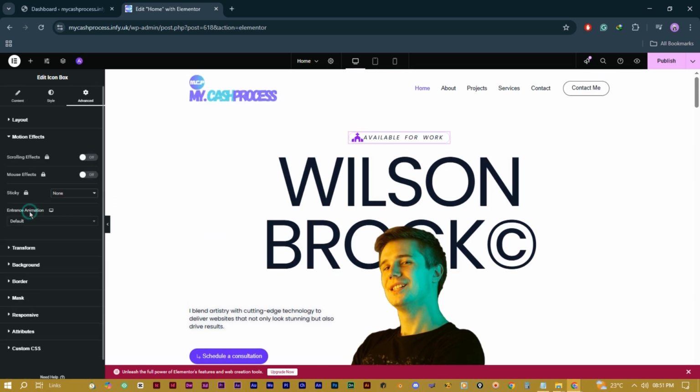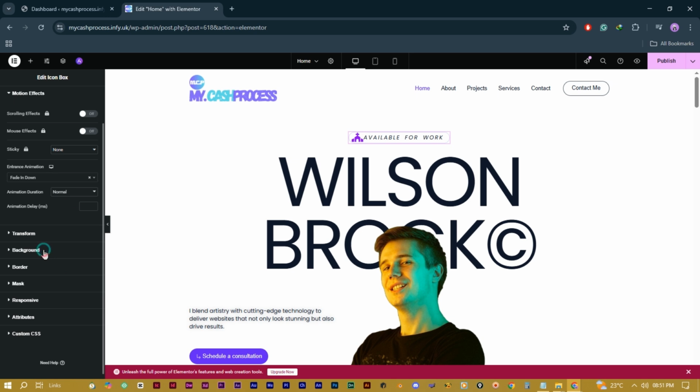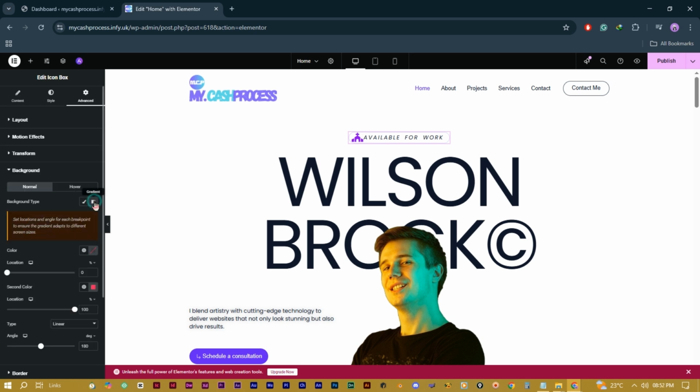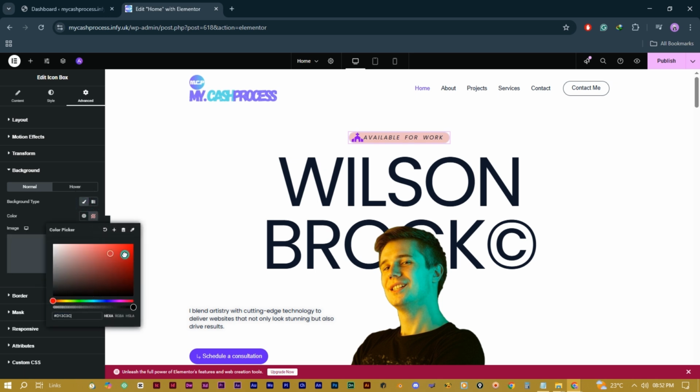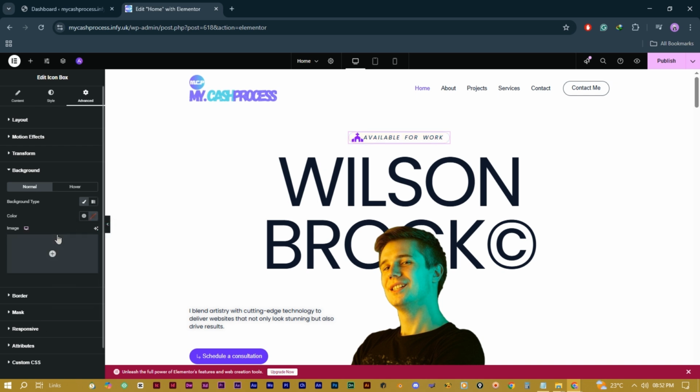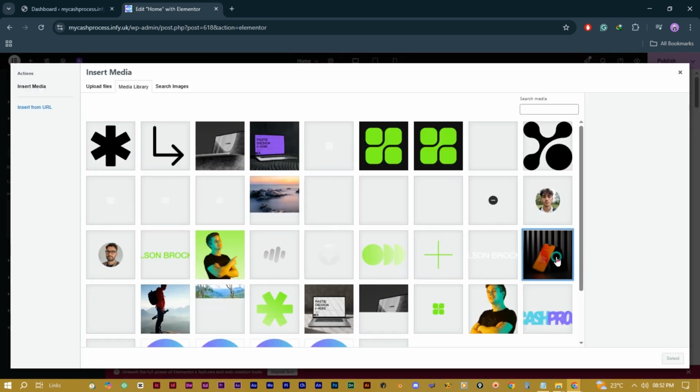Also, you can add a motion effect by clicking on Motion Effect. And you click on this field under Entrance Animation, and you can choose Fade In or Fade In Down, and more. We have the background, and from here, you can choose a gradient and change both colors or just classic, and it means one color. From here, you can adjust it as you can see. Also, you can choose an image for the background from here.